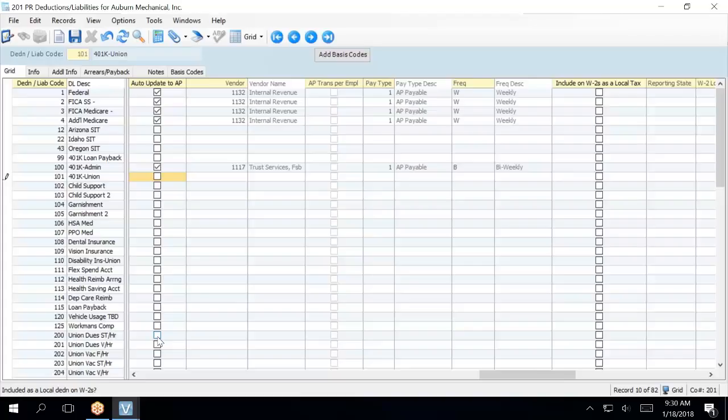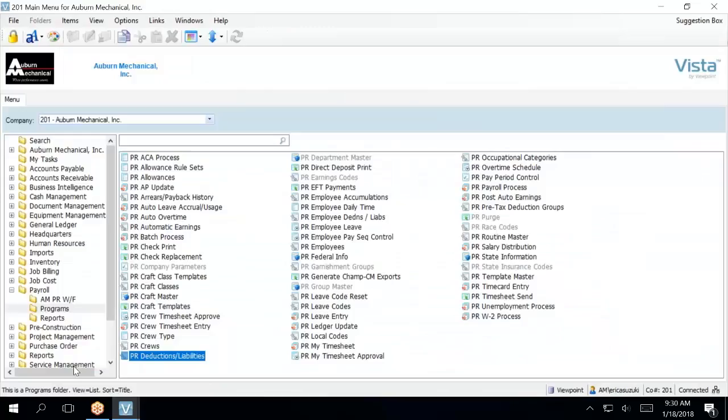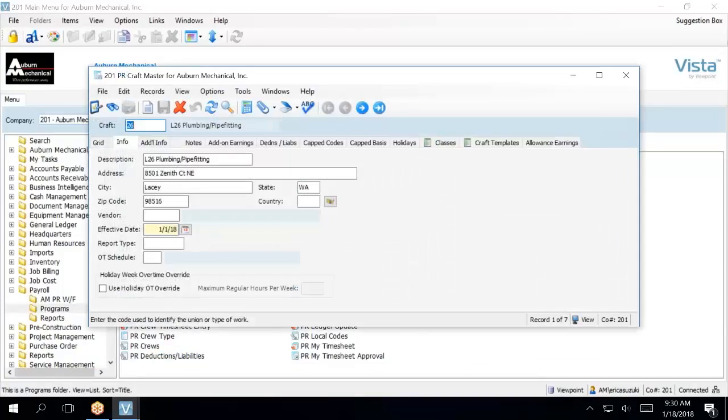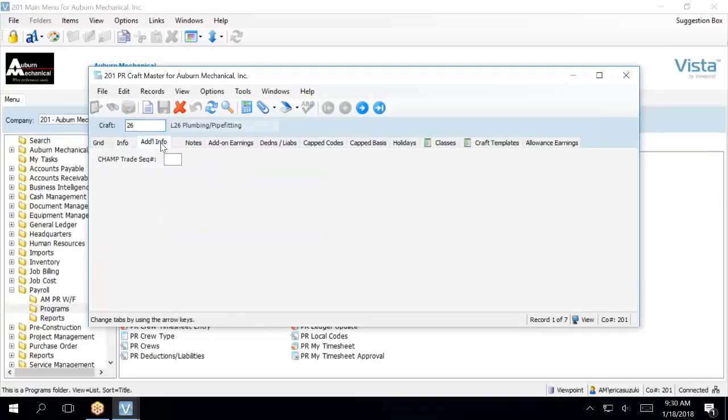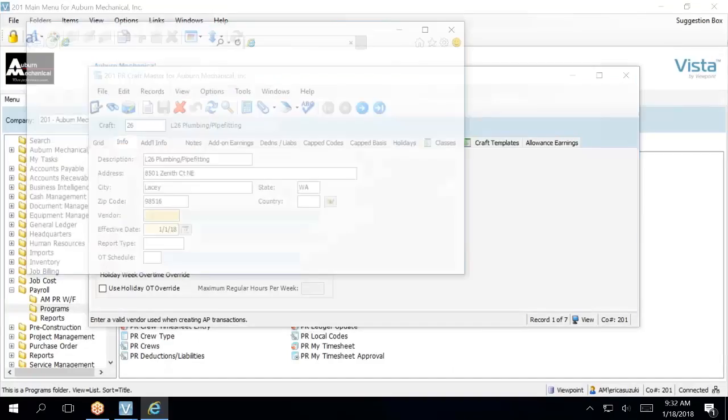Here, let me show you something real quick. Just hit down here for just a sec. Main menu. So go to craft master. What she hadn't looked at, because she's focused on other stuff, is that on the info tab, here's the vendor. Click into there. Hit F1 for just a second, please. And now it knows where to go.